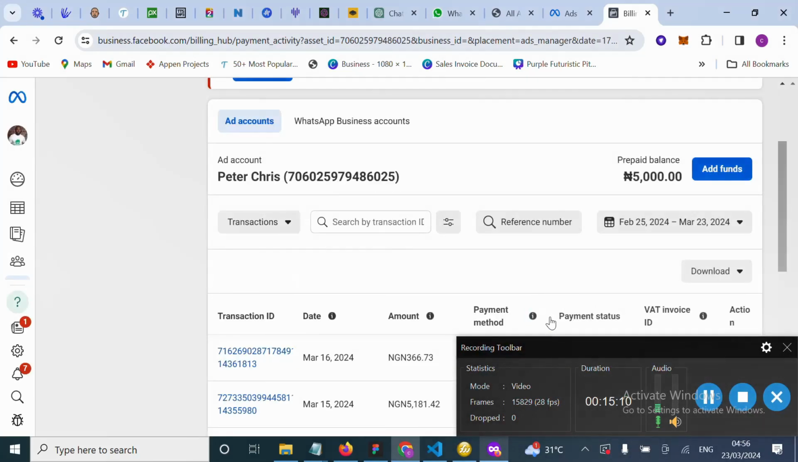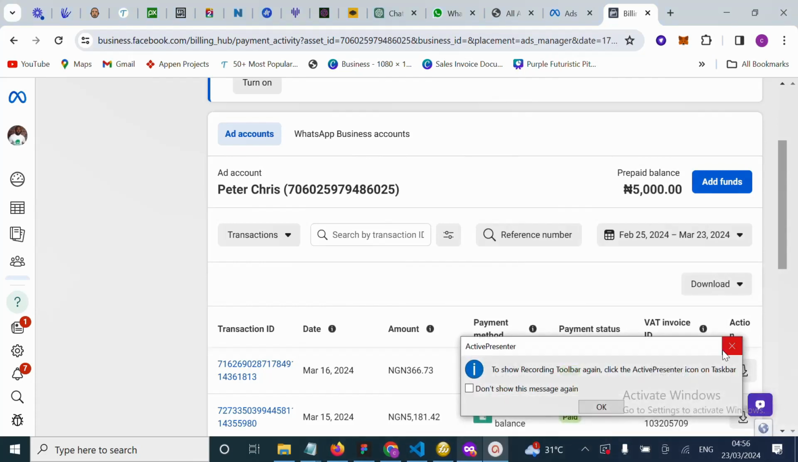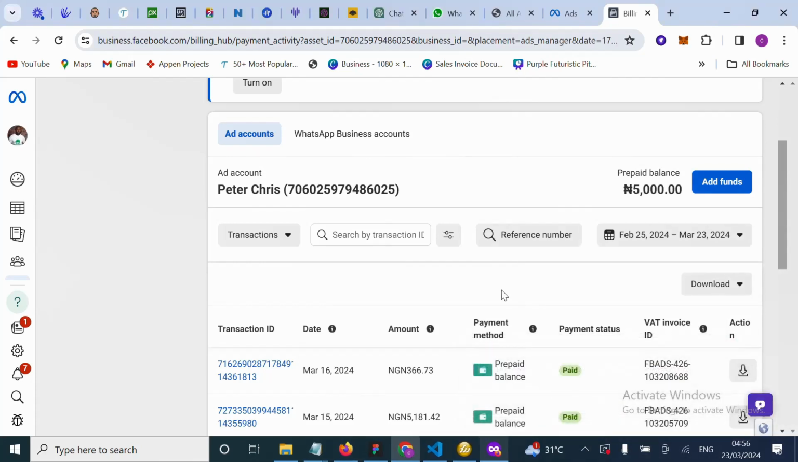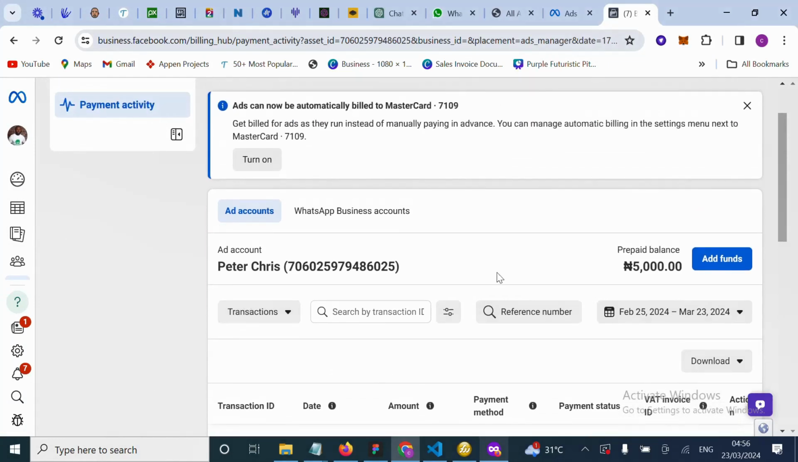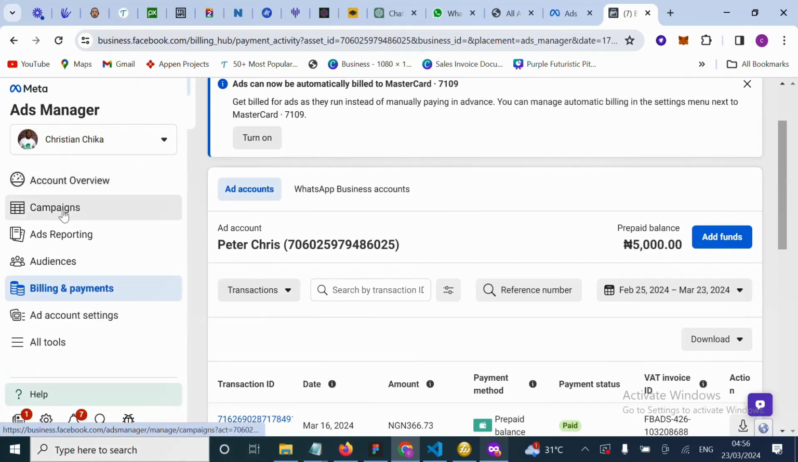I just deposited 5,000 naira to my Facebook account. So with this, we can actually go on to set up our ads. You understand? With this, we can set up our ad and start running our campaigns. I think this is the first thing you need to do. Just fund your account so that when you set your ads, you won't have issues running smoothly. Because most of the time when you set up your ads and there's no fund in it, the ads will be limited and stuff like that.